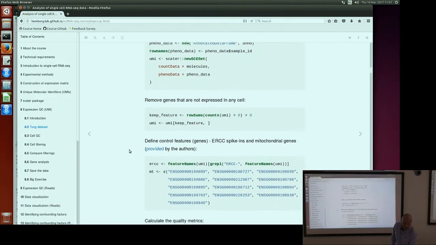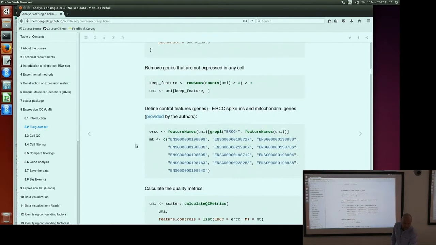So first of all, we will remove the genes that are not expressed in any cell because they are kind of useless. Those genes have zeros across all the cells, so they won't give you any value in any analysis that you do.